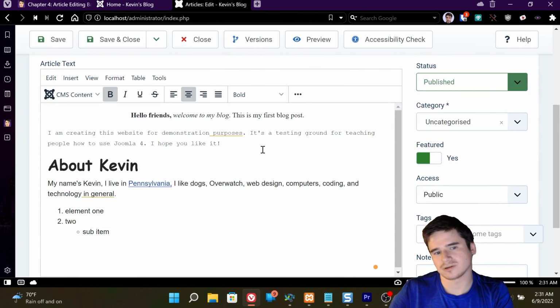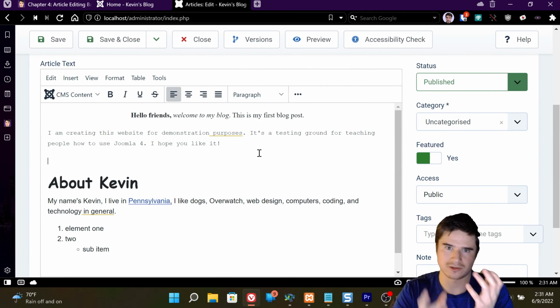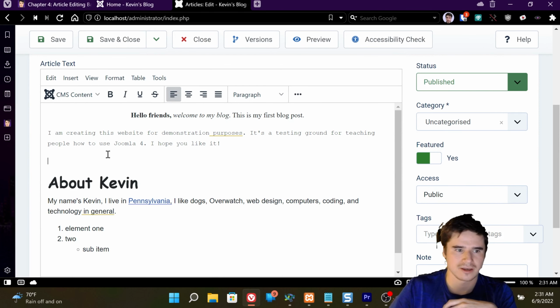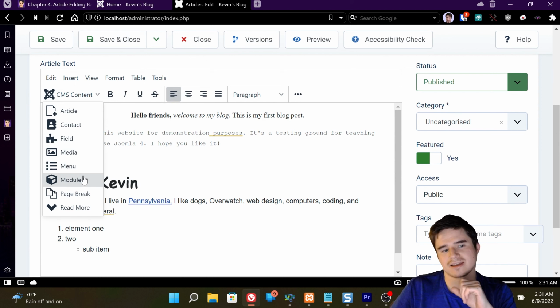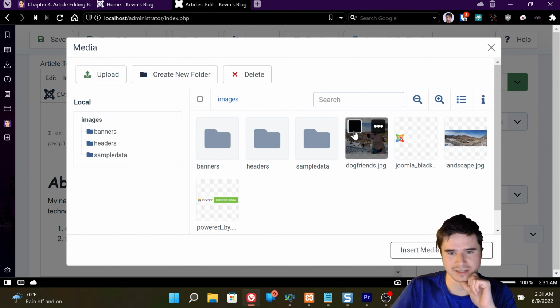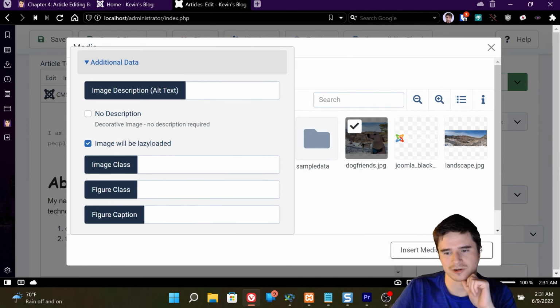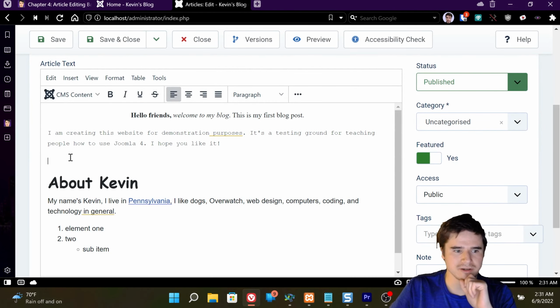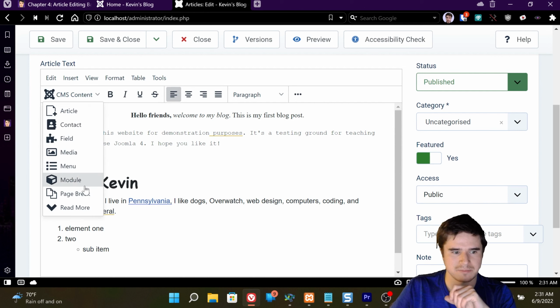One other thing I do want to mention, since we just talked about full article images, and I was showing you those two different views, let's take a look at the CMS content. So this is where we can insert items from Joomla itself. And this is where we can do things like menus. We can access the media manager. This is how we would want to, if we wanted to insert media into our article, we would do it that way. The feature I want to tell you about is this page break, read more.